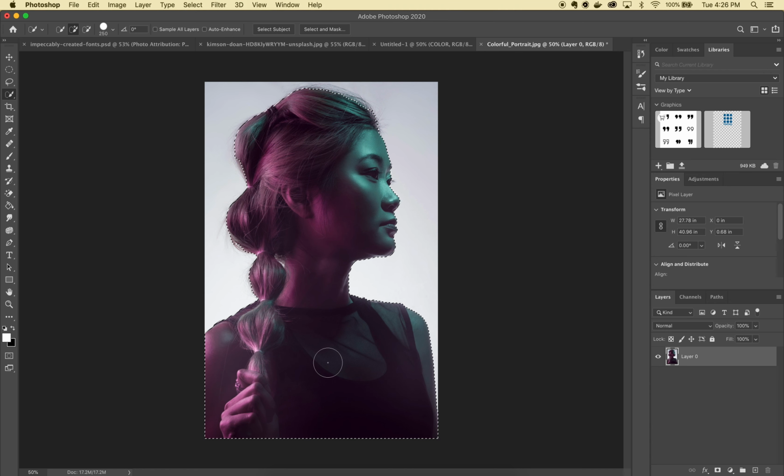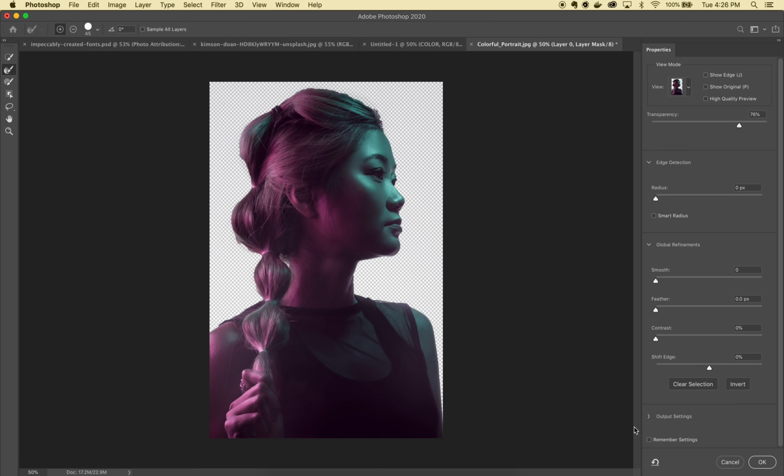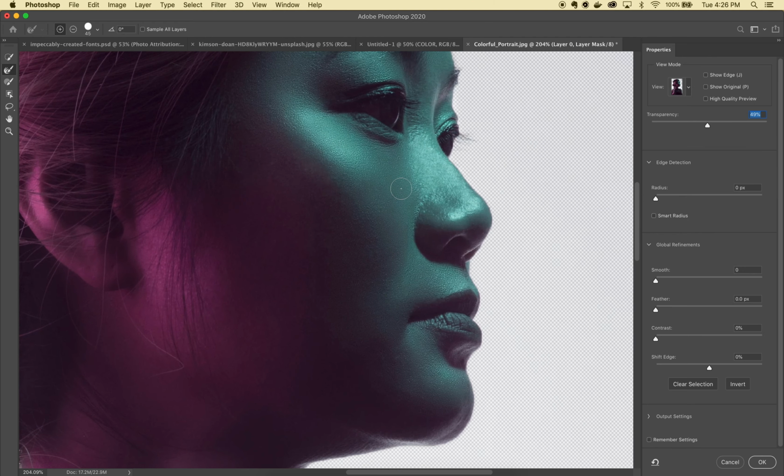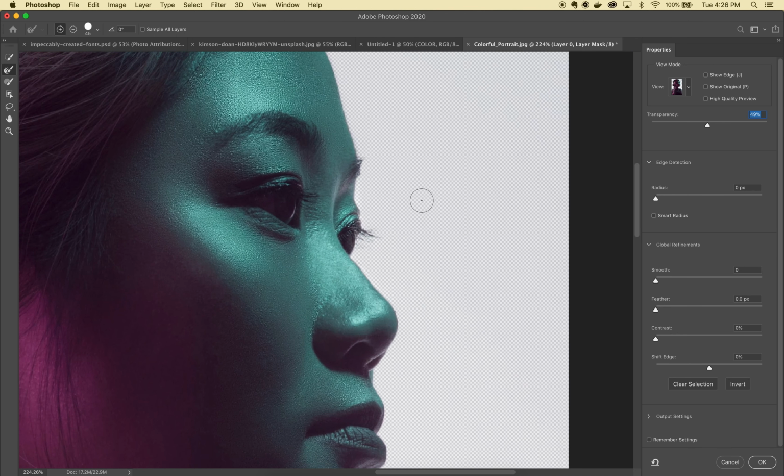Once you've done that and you're happy with your selection, we're going to move over to the layers panel and then click on the layer mask icon. Next, right click on the layer mask thumbnail and then go down to the select and mask option. From here, we will refine the edges of her hair and outline. To do that, click on the refine brush tool. Now we can zoom in and then start to bring back her eyelashes. You can see a little bit they were transparent before, and with the refining brush you can bring it back.